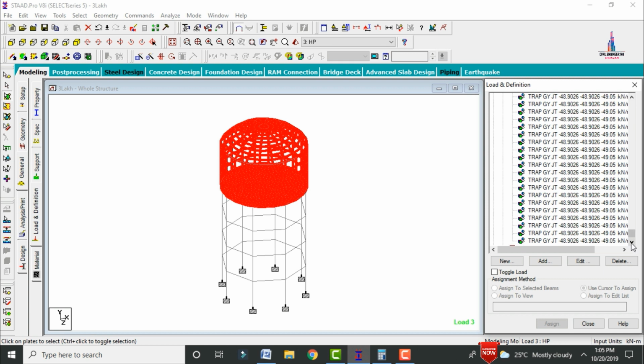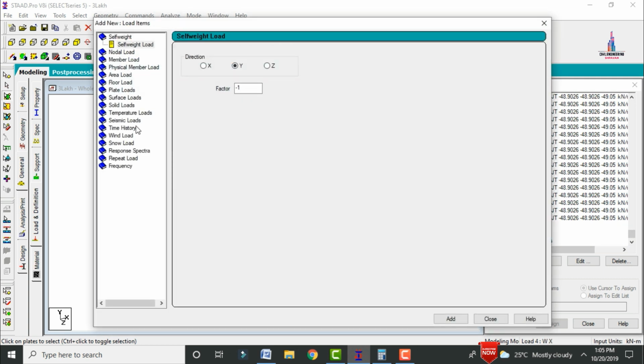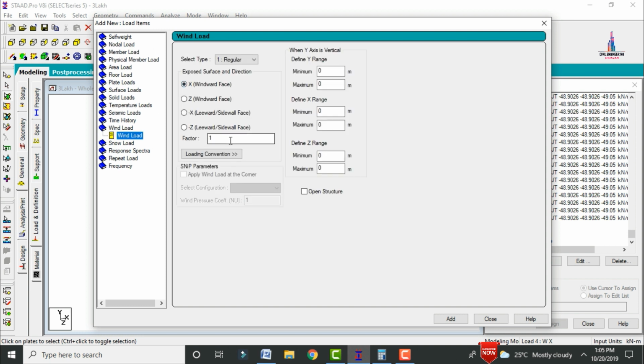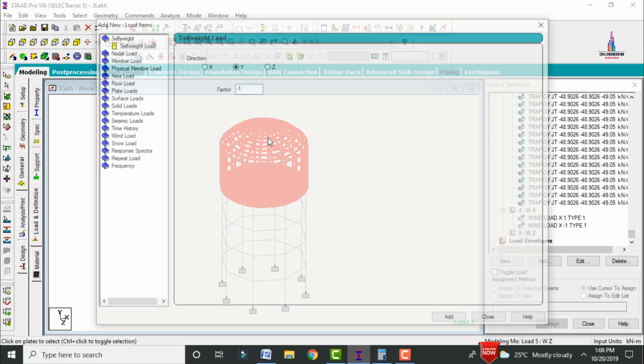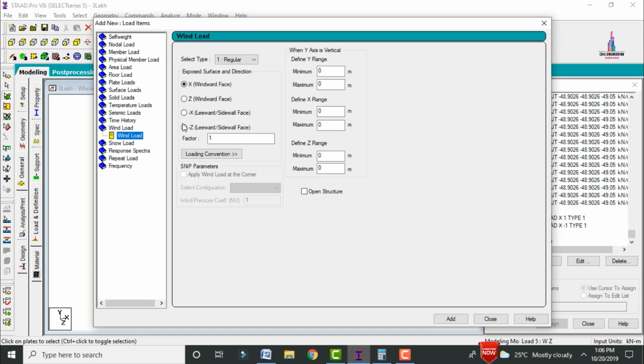After that we have to add the wind loading condition. Select the wind load, click on add. Firstly we have to select the wind load in the X direction with the factor 1, add button. After that we add the factor -1, click on add option, close option. Now we have to select the wind load in the Z direction. Click on add. Firstly we select the wind load in the Z direction with the factor 1, add button. Again we add the -1 factor, click on add, close.